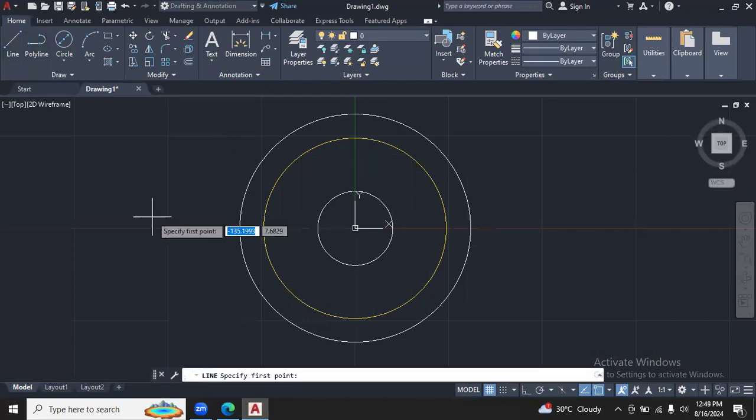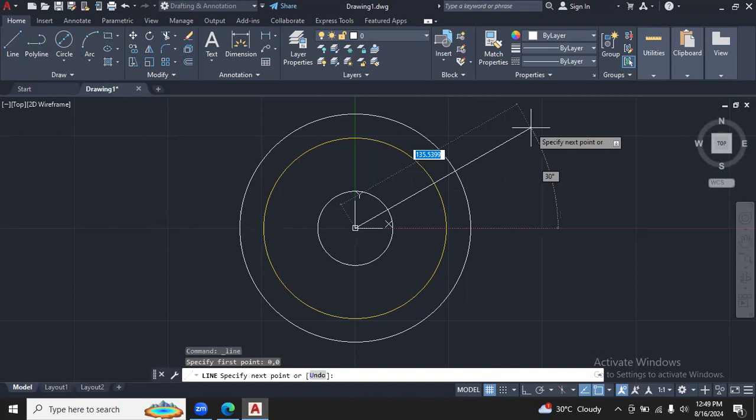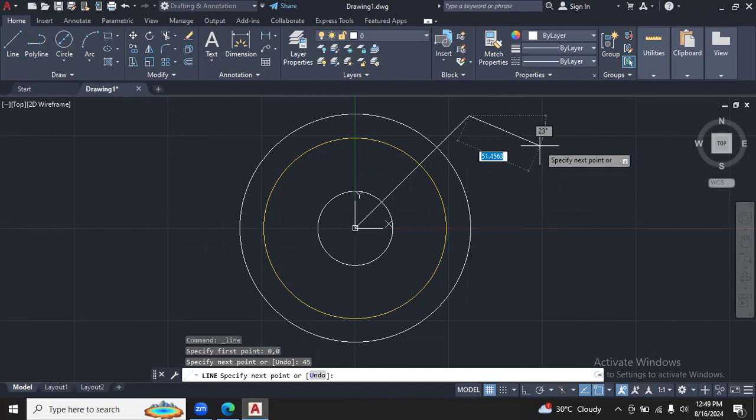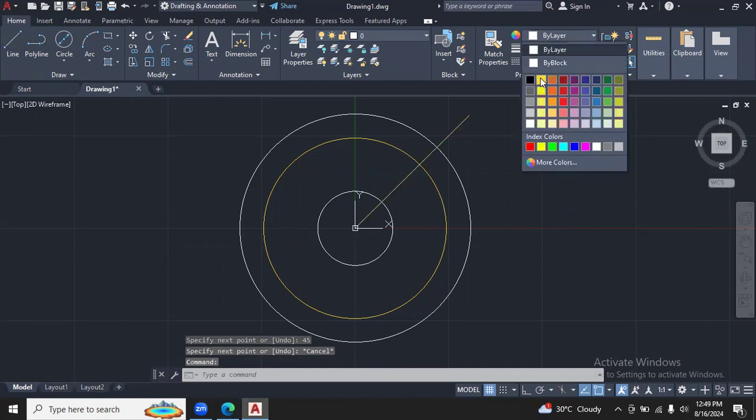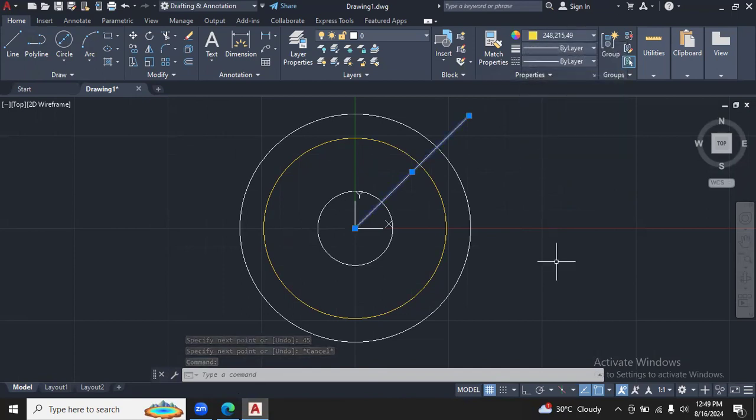Take a line with center 0 tab 0 and just tab 45 degree, enter. That's it. Again, you have to erase this line. This is not the permanent one, so highlight it with another color. Done.